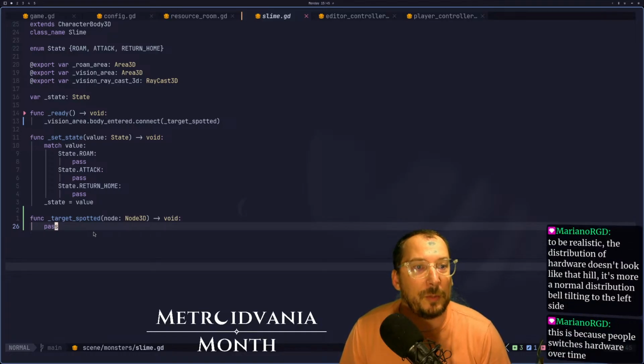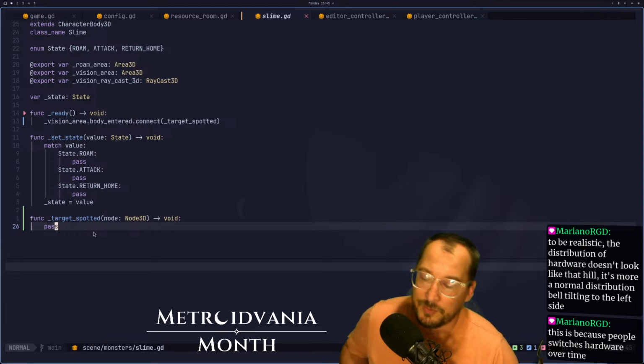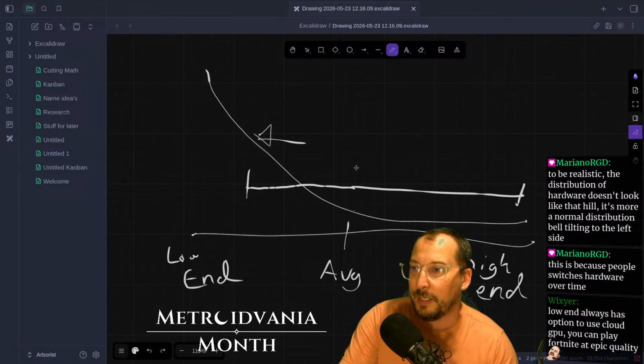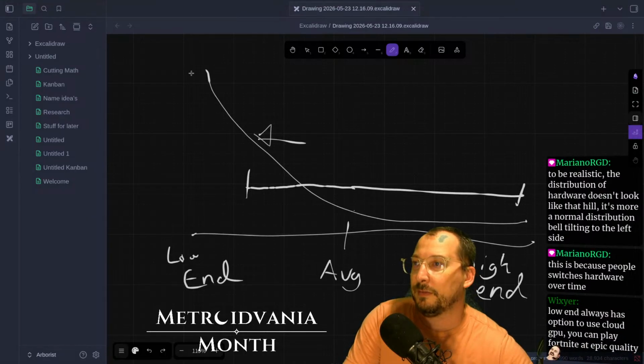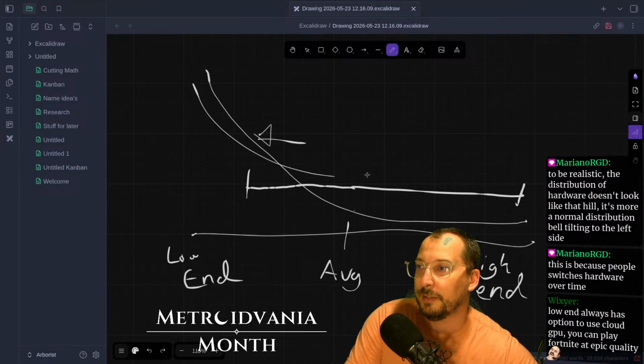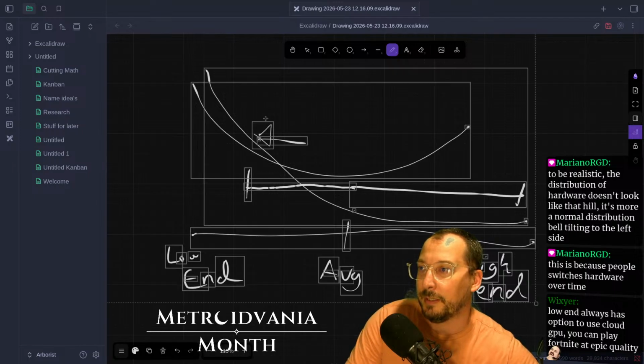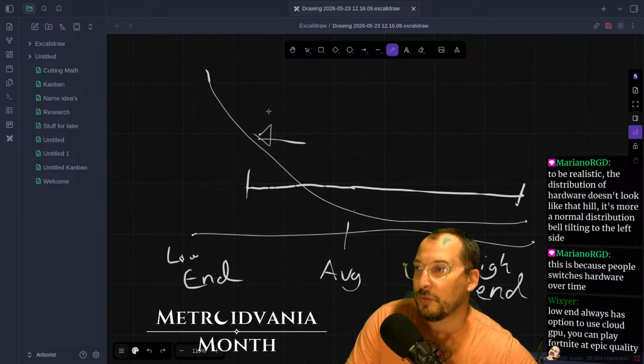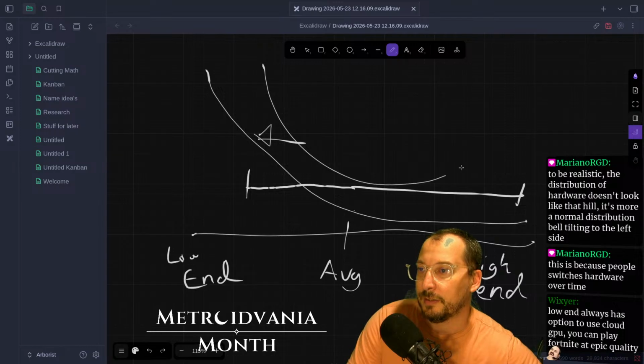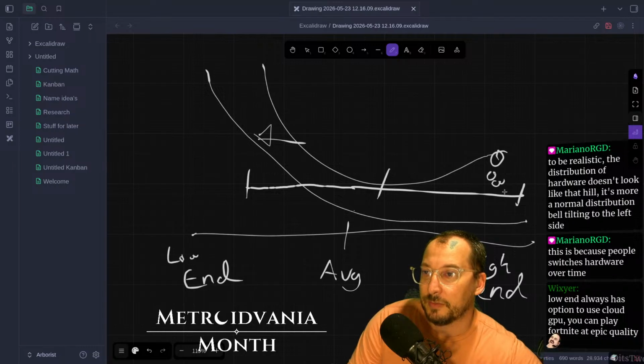It's more like a normal distribution bell tilting to the left side. Right. Yeah, so you're right. It probably looks more like that, right? Or it'd be a stronger arc on the left side, but it'd still go up right here. But again, these high spec guys, what are they expecting?